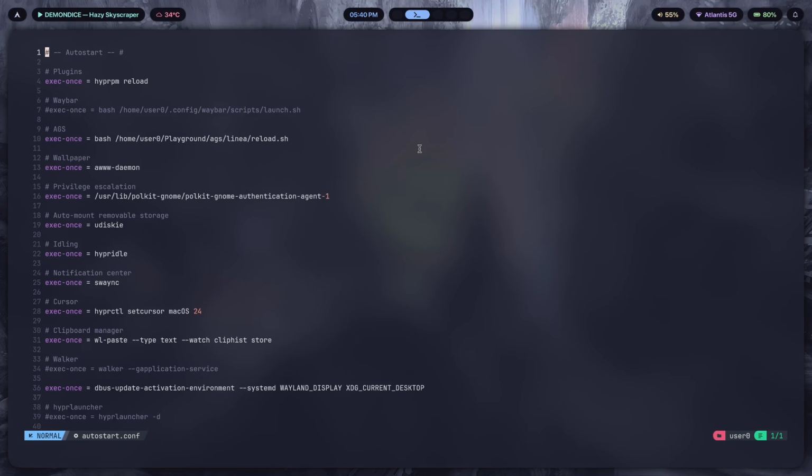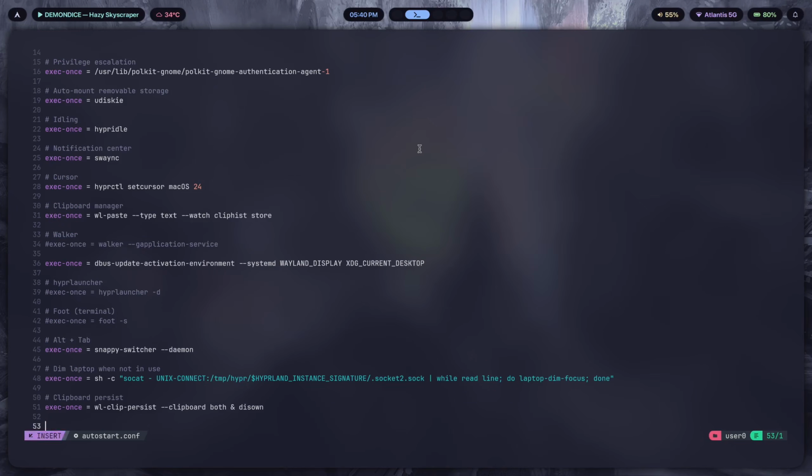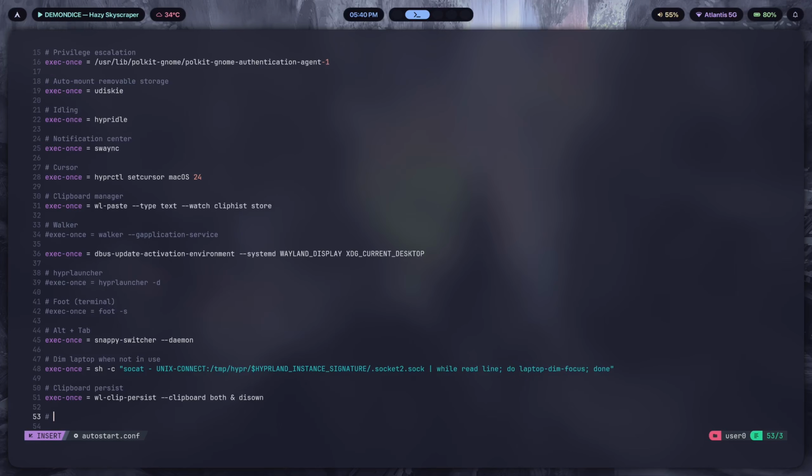Now, if I go into autostart, just go all the way down here. Let's see, you can basically do this. So we'll just call this instant eyedropper. You have to exec-once = IER. That's it. That's all you have to do.